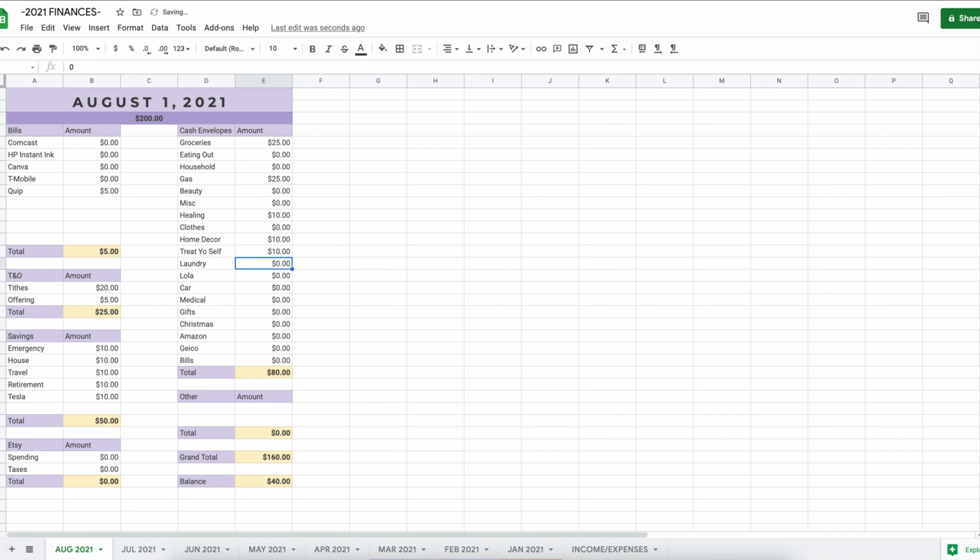So like I was saying before, if you have a zero-based budget, you kind of want to play around with these numbers until the balance gets down to 0. So for example, that's what it will look like. And then let's say I wanted to only put $10 in laundry and then put 10 in Lola. I can easily just do that and it'll just calculate itself out.